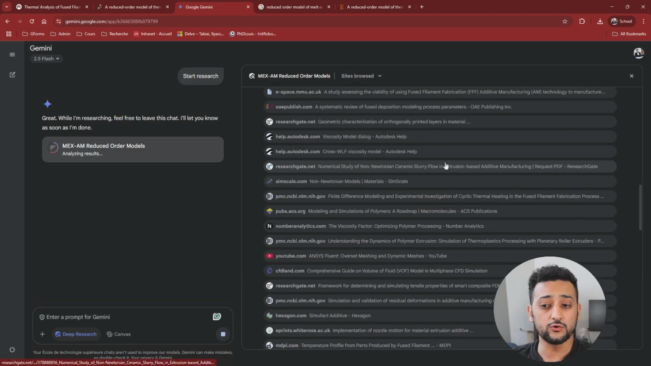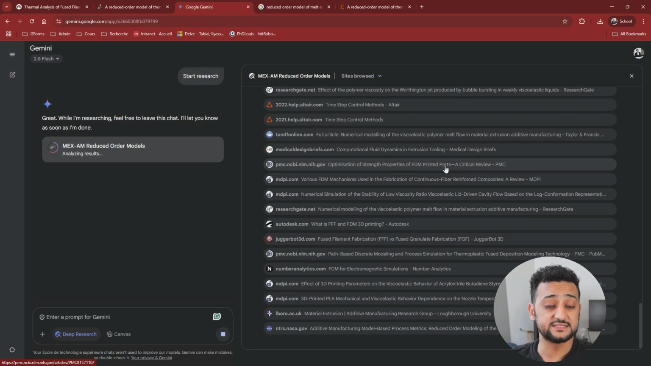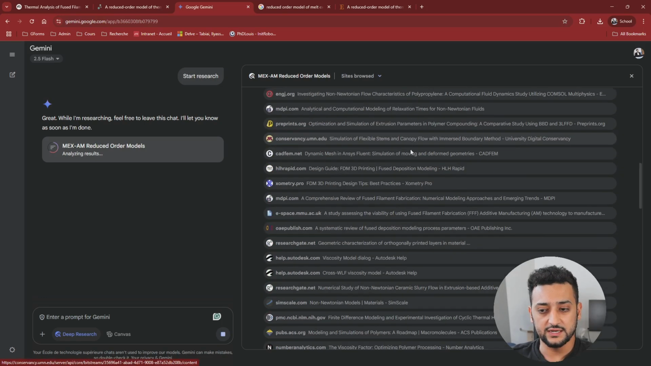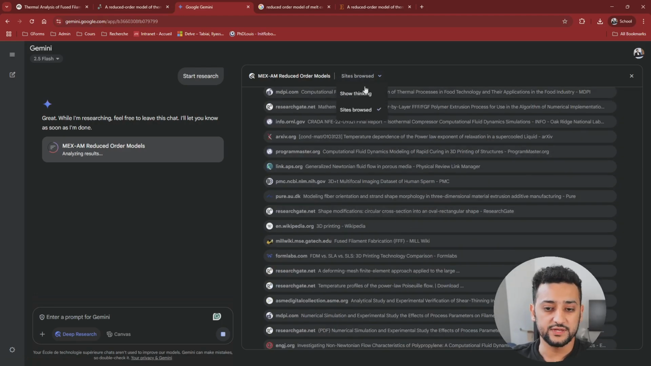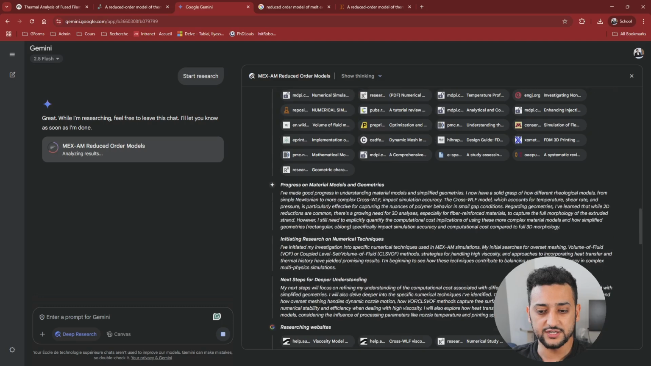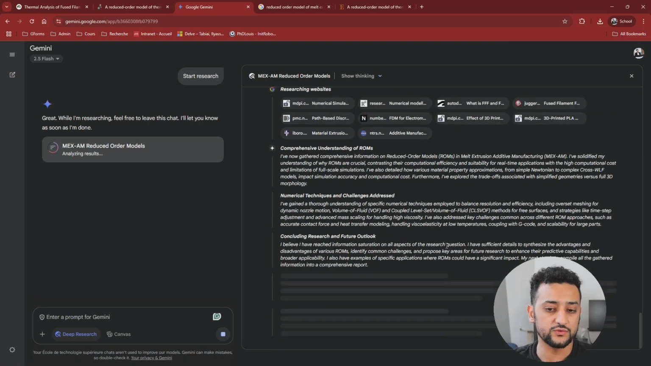So here we can also see all the websites Gemini is currently browsing for us. We don't need to open them all because some of them are actually not relevant. So we better wait for it to finish and give us the final report with only the interesting references. Reading what's written here can also be interesting because it, for example, explains the different methods used, the numerical techniques employed to balance resolution and efficiency, which is what I'm looking for in this case. And now it's actually concluding the research and future outlook, so we should get our result soon.